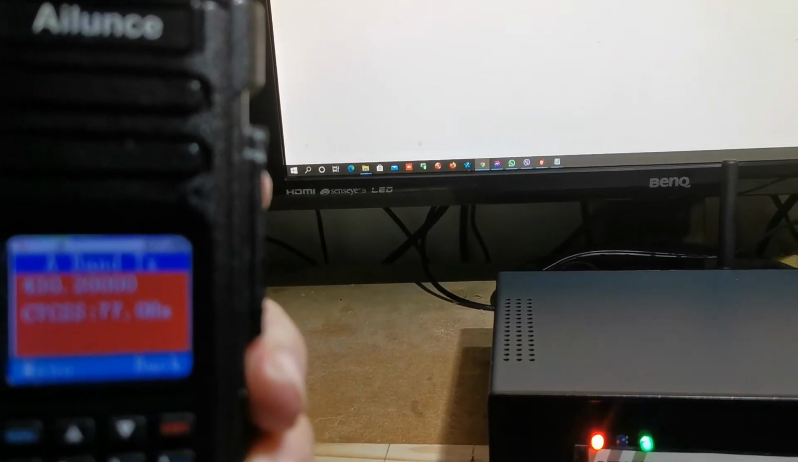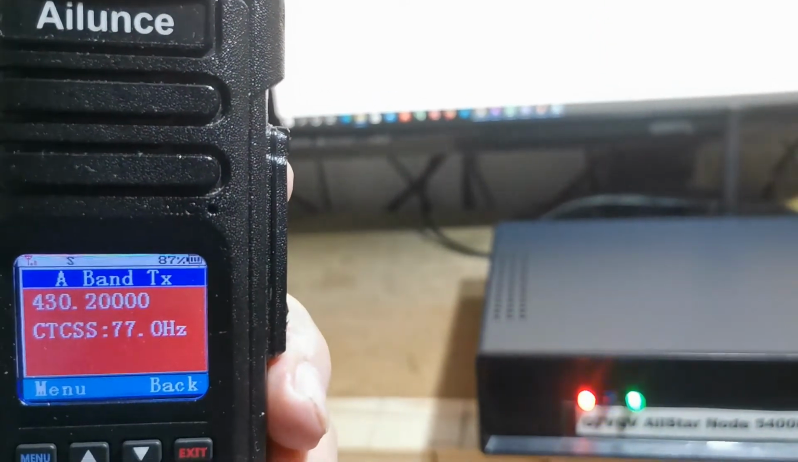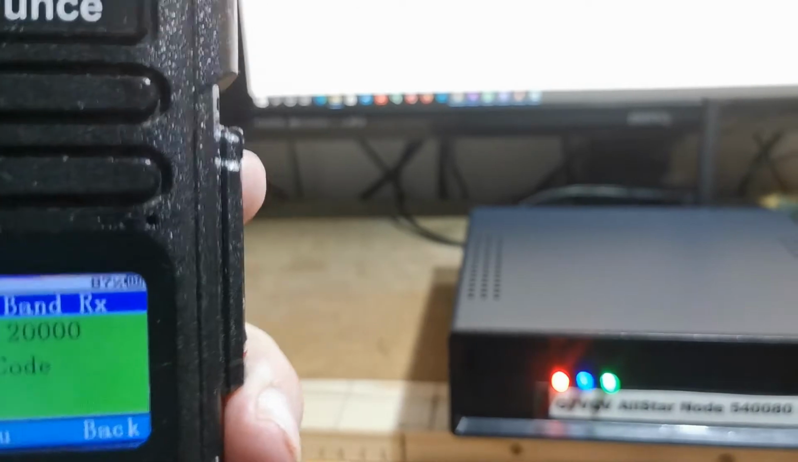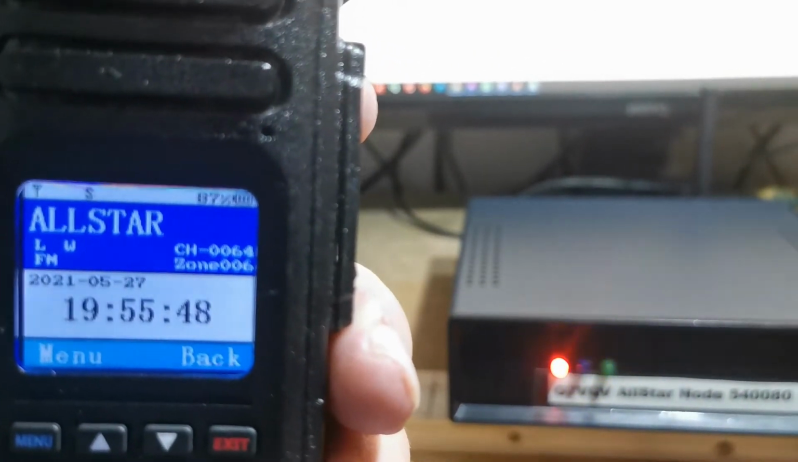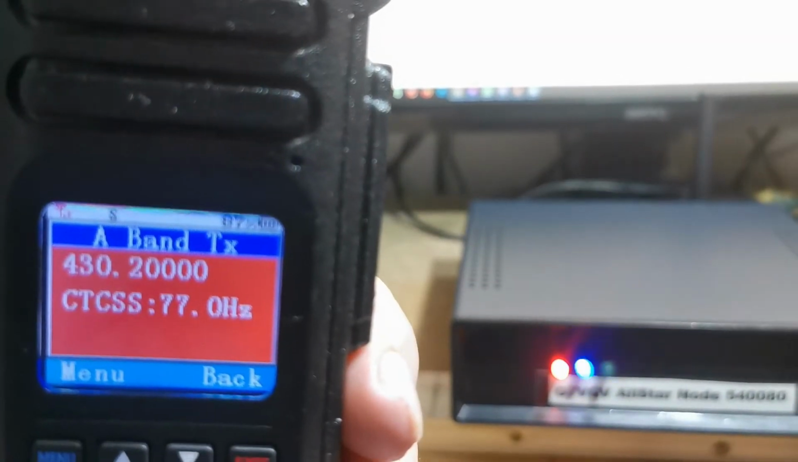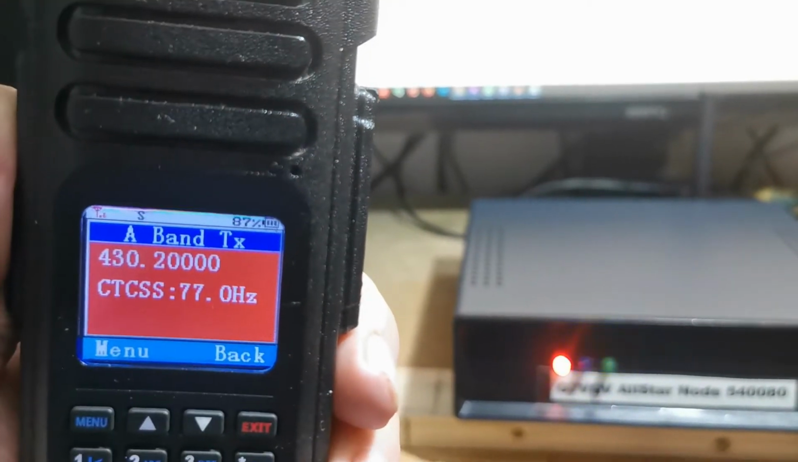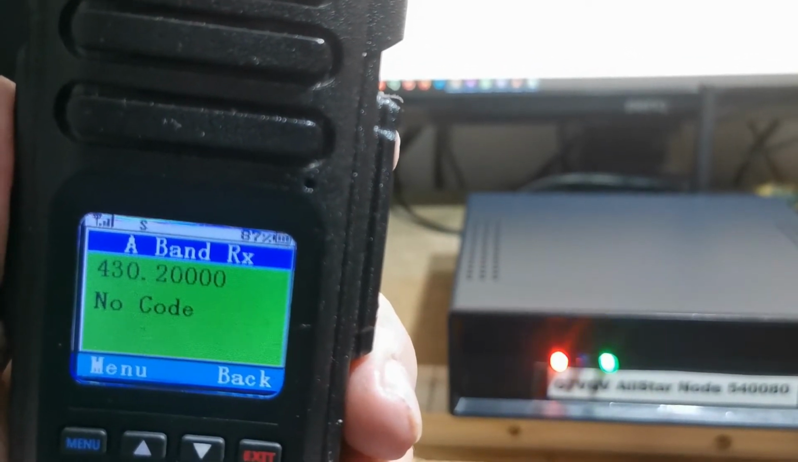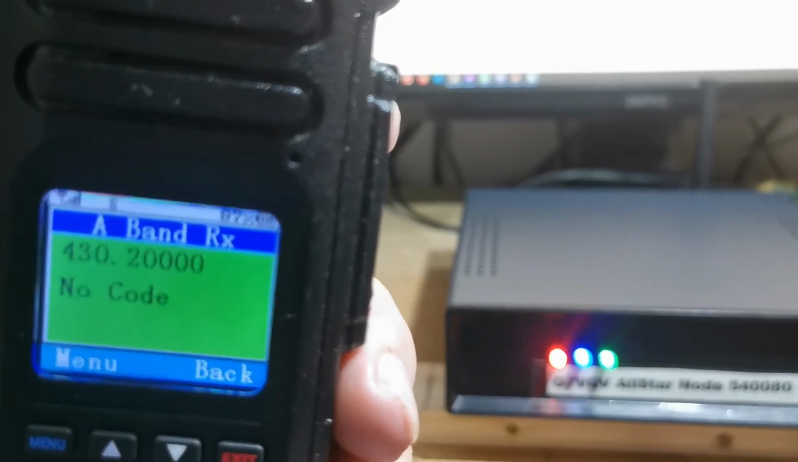Right, G7VQV doing an audio test at Golf 7 Victor Quebec Victor. G7VQV audio check. 4641. G7VQV doing an audio check. Playback. G7VQV doing an audio check.